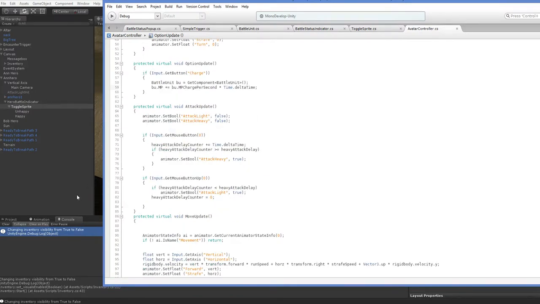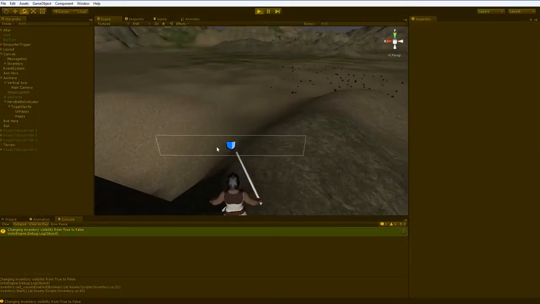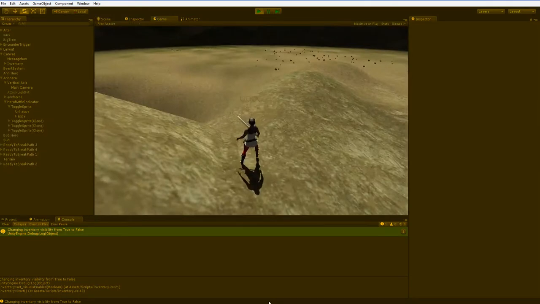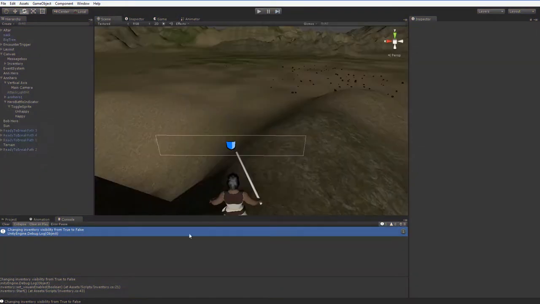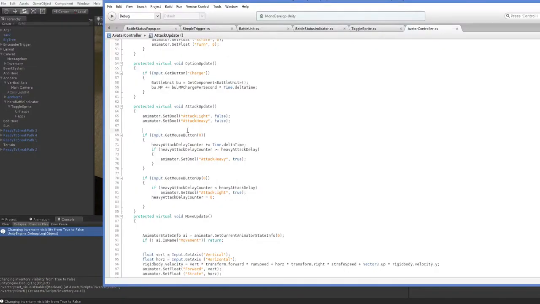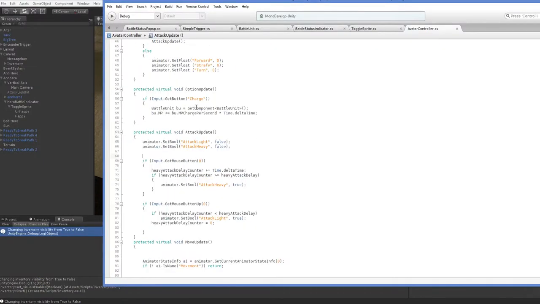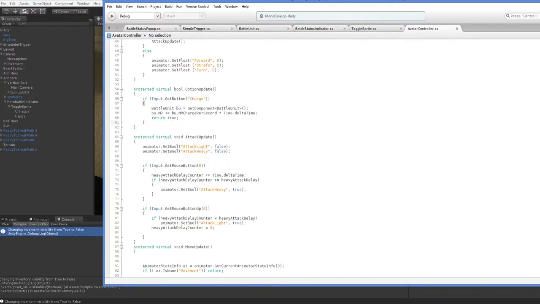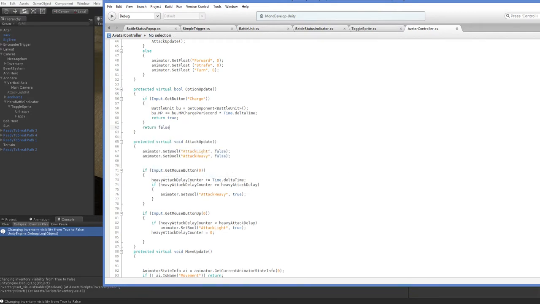Oh, but wait. Right now, if we're holding shift, we can still attack while we're holding shift. See? So hold shift and attack at the same time. That's no good. What we'd like to do is, if we're holding shift, we're not allowed to attack. And in order to do that, what we need to do is we need to make this return a bool rather than anything else. And we say return true if it's charging and return false if it's not.